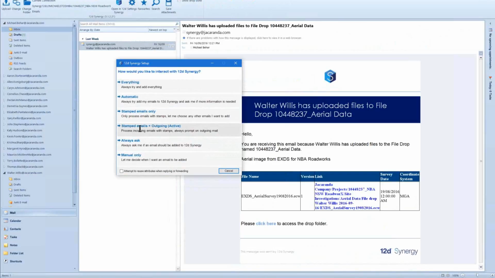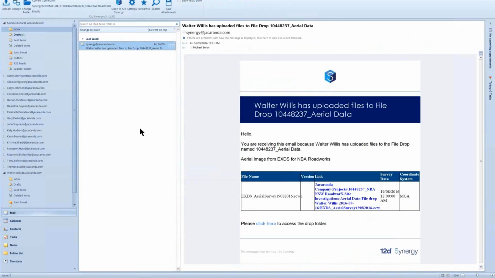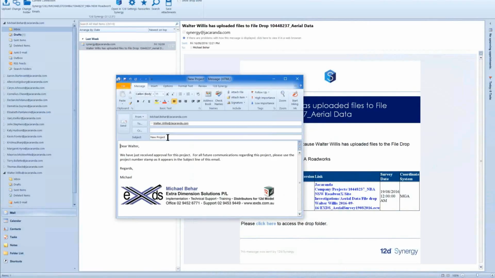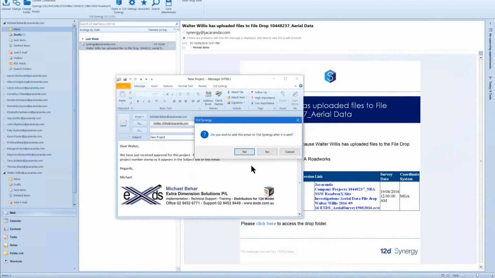I'm going to select stamped emails and outgoing for this demonstration. And so I'm going to send an email to Walter Willis to let him know that there's a new project. And basically, I want to let Walter know that for all future communications regarding this project, please use the project number stamp as it appears in the subject line of this email. Now, there's no stamp now, but 12D Synergy will automatically add the stamp when I send this email. So I'm going to go ahead and send it.